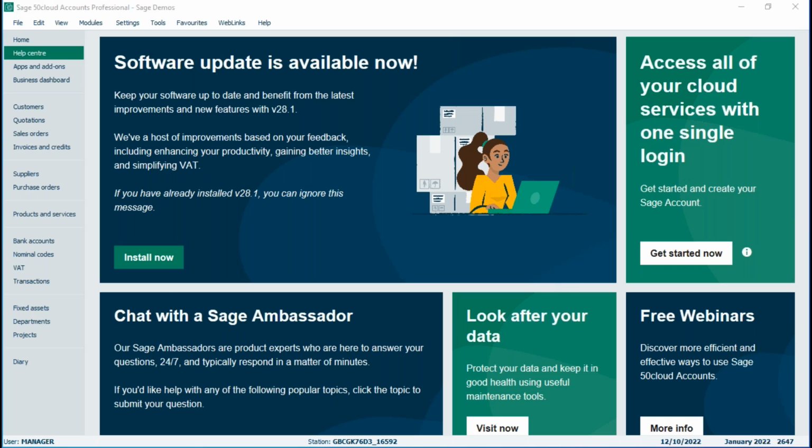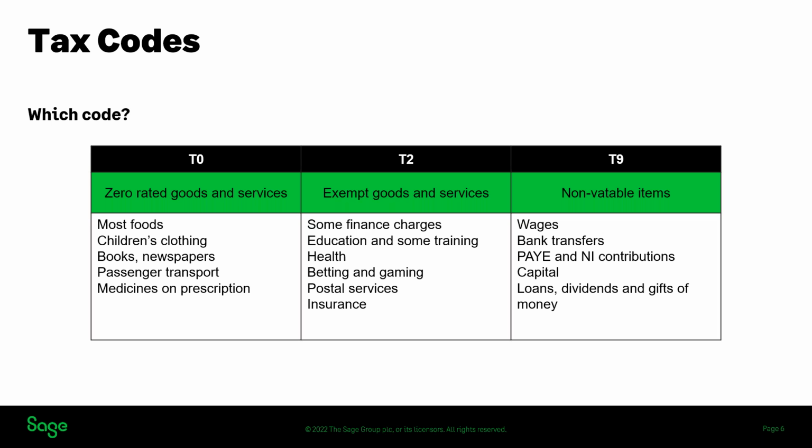And I want to today pick on three tax codes. Normally there's quite a bit of confusion surrounding these three, and people will use them for all sorts of things and use them in the wrong way as well. So I want to pick on T0, T2, and T9. Now, some of you will know this, you'll be quite experienced in this, and you think, well, doesn't everybody know that? Not everyone does know that.